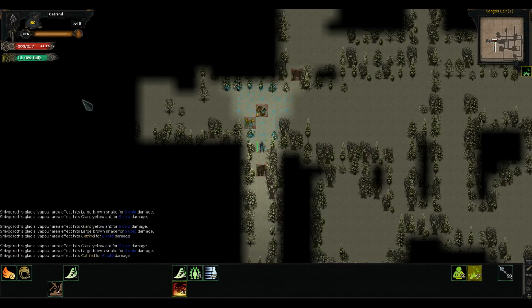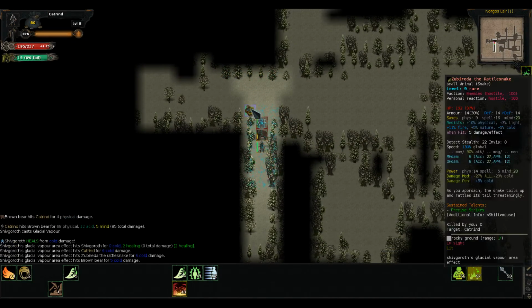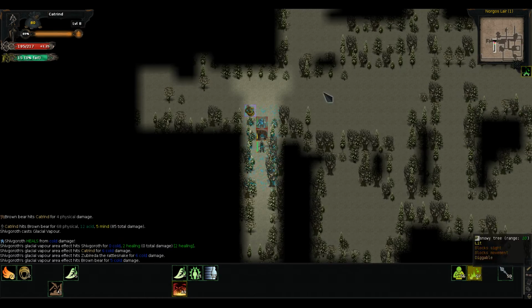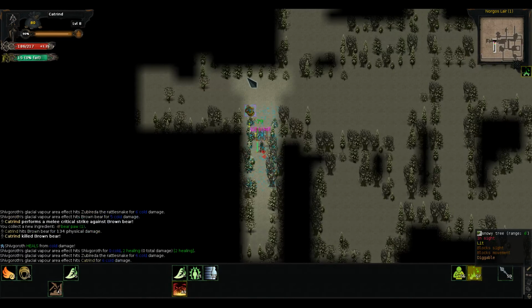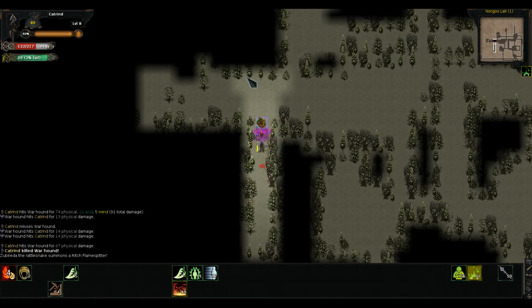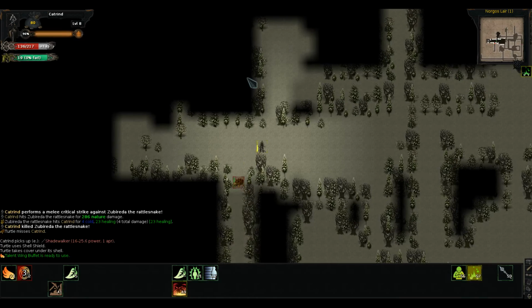Oh, this is the alternate version of Norgos's lair, with ice elementals, and also a rare snake. What are they called? A summoner snake. And it summoned a spider. Please stop summoning things. Shadewalker.